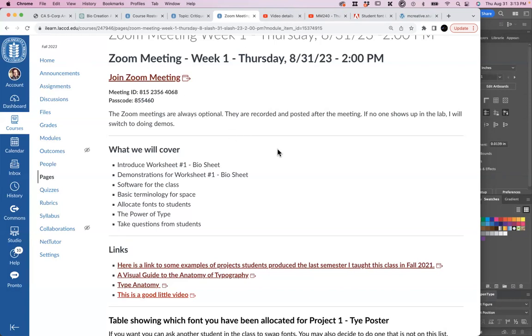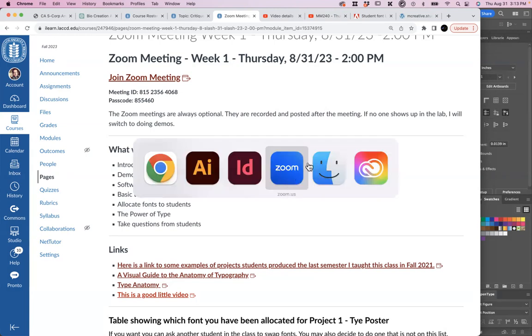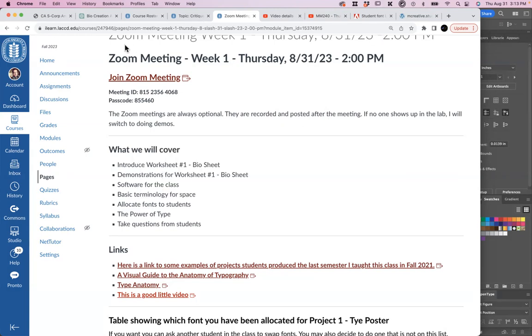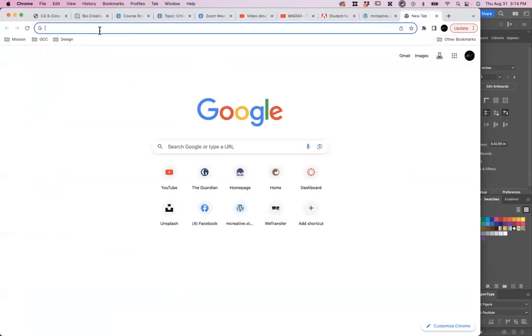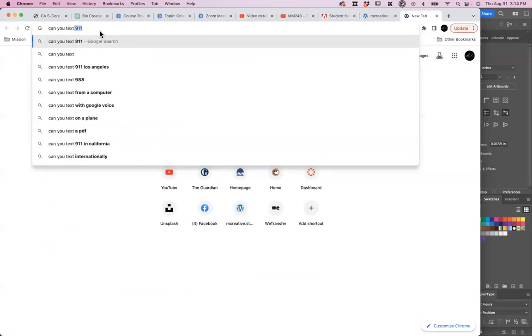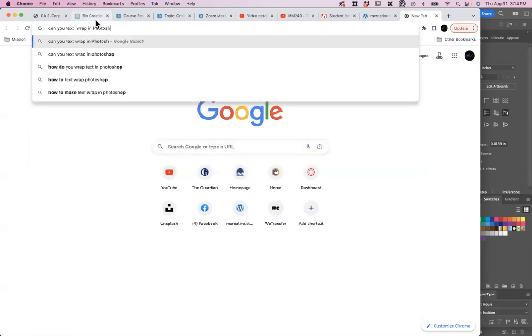So I've got, can you text wrap on Photoshop? Oh, that's a good question. You know what, to be honest, I don't think you can, but I've never tried doing it. Let's have a look, shall we? Oh, I don't have Photoshop open. I would have to check that. I don't know, to be honest with you. Can you text wrap in Photoshop?